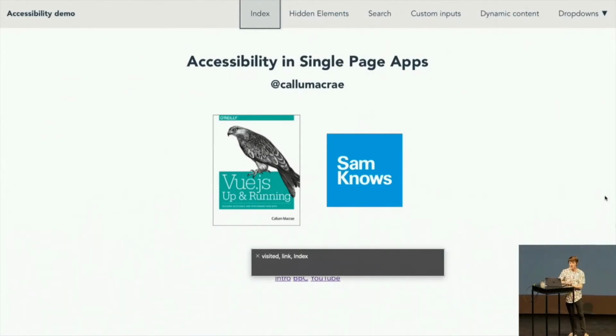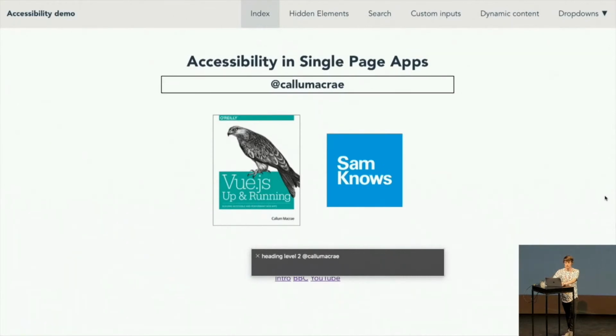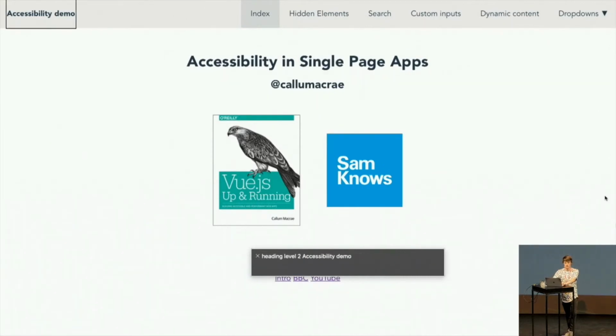You can press a button to get it to just read everything out in order. But what I find most useful and what I believe most people who use screen readers do is they navigate between certain types of elements. So for example, I can press a keyboard shortcut. Heading Level 1, Heading Level 2, Accessibility Demo. And it just goes between the different headings. There's also a different shortcut for links. Index, hidden element, search, visited link.